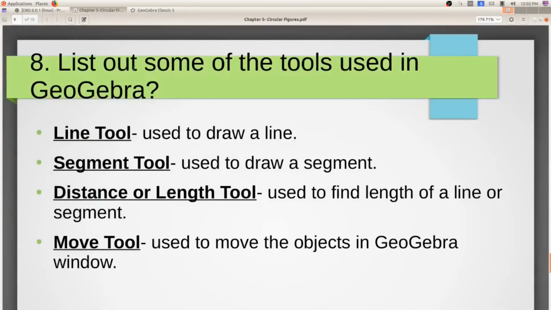What is the next one? Some of the tools used in GeoGebra. This is not in your syllabus, but you must know these tools. These tools are very important for your next classes also. When you reach 6th standard, 7th standard, 9th standard, in all these standards you have this chapter GeoGebra. So you must be aware of these tools. This also I have shown you.